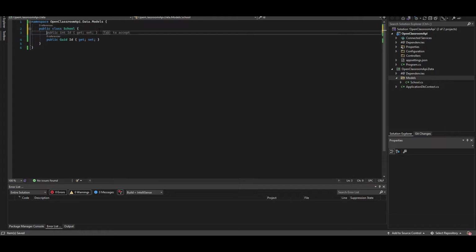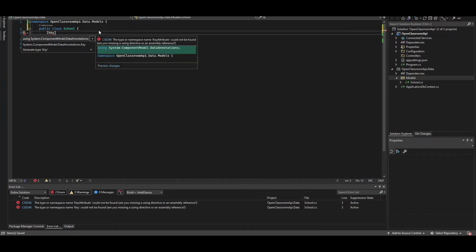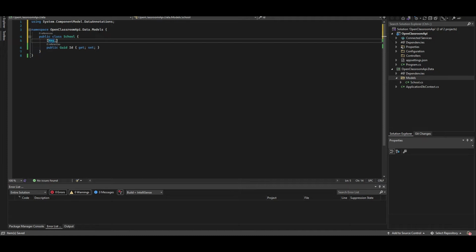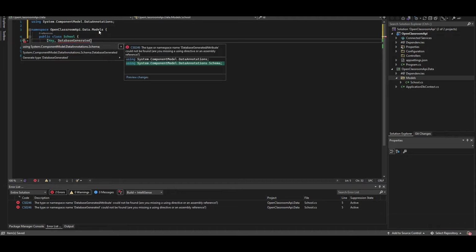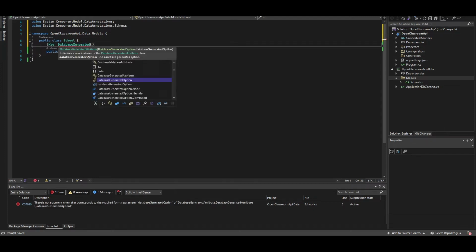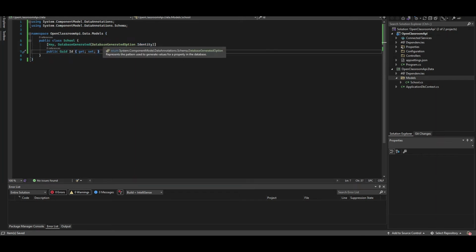So to do that, we add an attribute above, and we say it's a Key, and we need to bring in data annotations. And then we are also going to put in DatabaseGenerated. For that, we need to bring in DataAnnotations.Schema. And this takes in a DatabaseGeneratedOption of Identity. It's what we will choose. Okay, so now Entity Framework Core will create the table in such a way that this is a key and it's auto-generated.